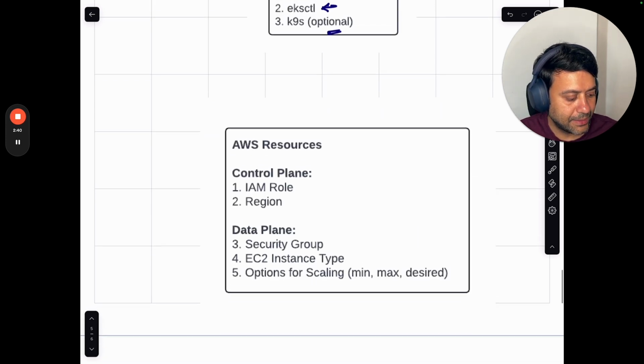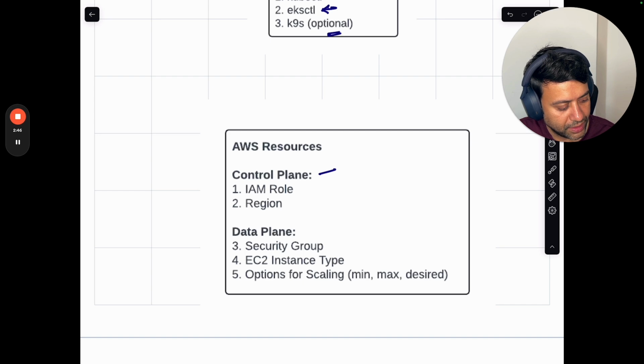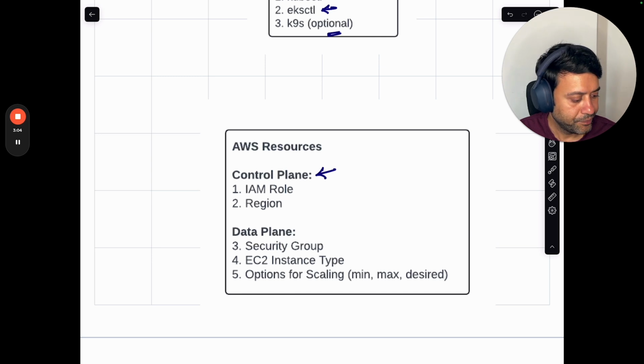And there are some properties associated with the Kubernetes cluster. For example, when we create a control plane, we have to specify an IAM role for it. That IAM role ensures it can talk to the corresponding worker nodes. Worker nodes in the sense that it's going to be an EC2 instance. So it will make sure it has permissions to talk to the EC2 instances and form a cluster and things like that. And we are going to specify in which region we want to create the Kubernetes cluster.